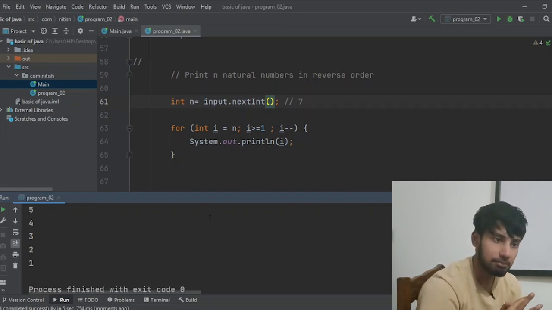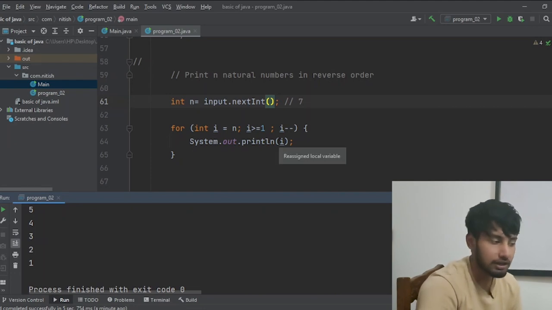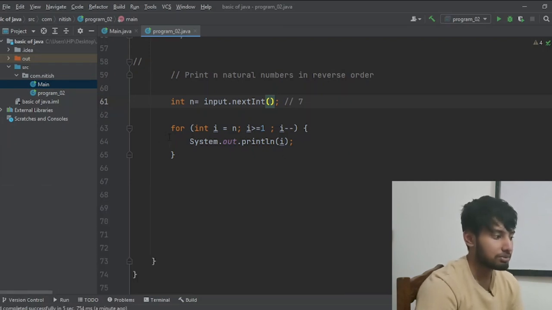Okay, it has been done up to 1. Again decrement it. Now the value is 0. Is 0 greater than or equal to 1? No, it is not. Come out of this for loop now. Simple stuff. That's how your for loops work.